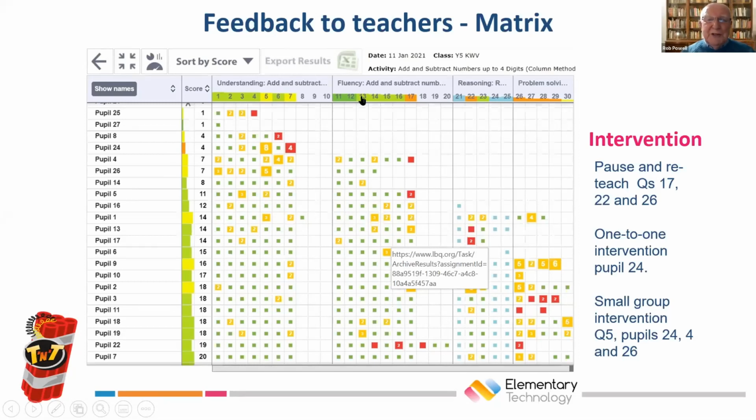And if you look down at question 17, you can see quite a few people here getting this wrong. What I'm going to do is pause and reteach that question. I can bring the question up on the screen. I think I'll do the same at question 22 as well, down here. And I think I'll do the same on 26 because there's loads of people having difficulties here. I'm going to do one-to-one intervention here with pupil 24 at that point. I might do a small group intervention with these here.